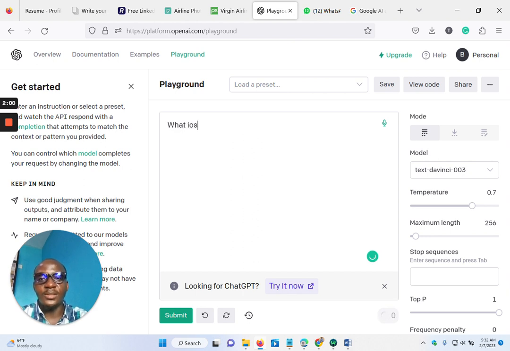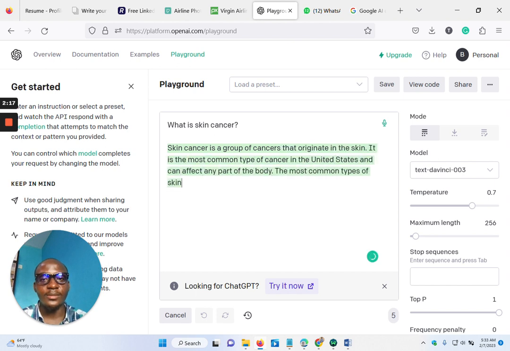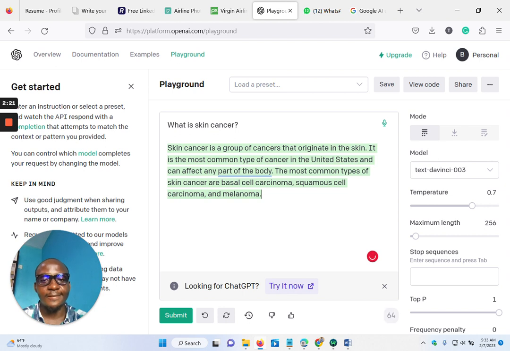what is skin cancer. Then you click on submit. Okay, skin cancer is a group of cancers that originate in the skin. It is the most common type of cancer in the United States and can affect any part of the body. The most common types of skin cancer are basal cell carcinoma, squamous cell carcinoma, etc. So you can see it gives an answer just like you are interacting with a human.